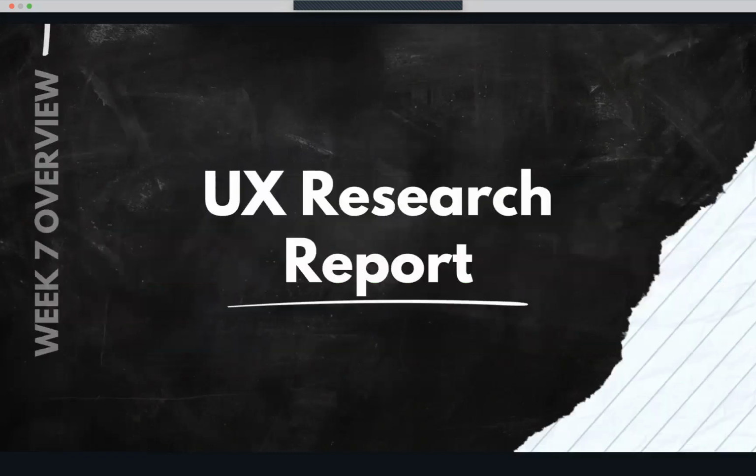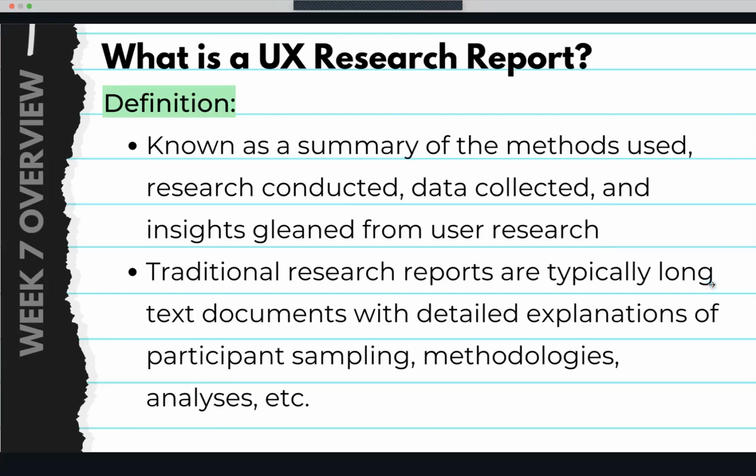So let's discuss the UX research report, which is very important for week 7. So what is a UX research report? It is known as a summary of the methods used, research conducted, data collected, and insights gleaned from user research. Now, traditional research reports are typically long text documents with detailed explanations of participant sampling, methodologies, as well as analysis, which you'll do quite the same.